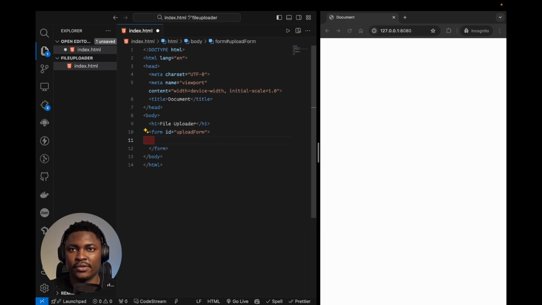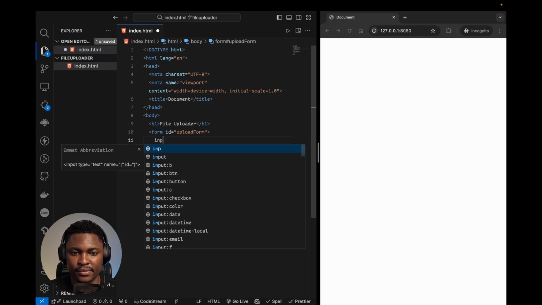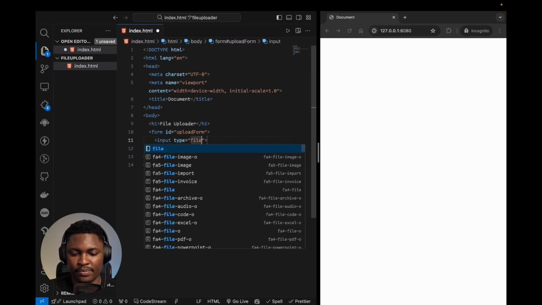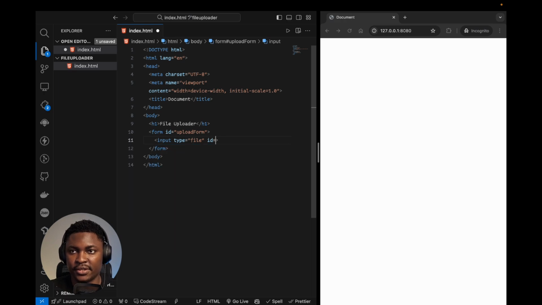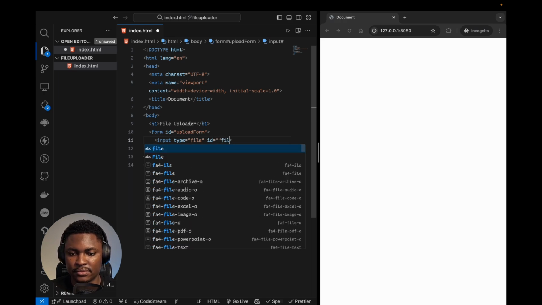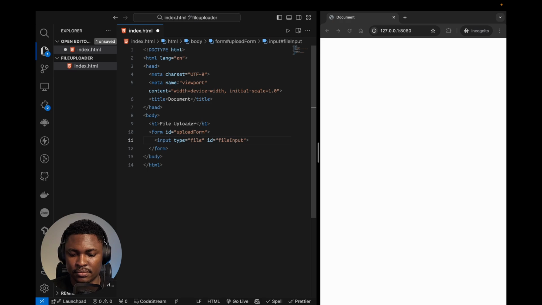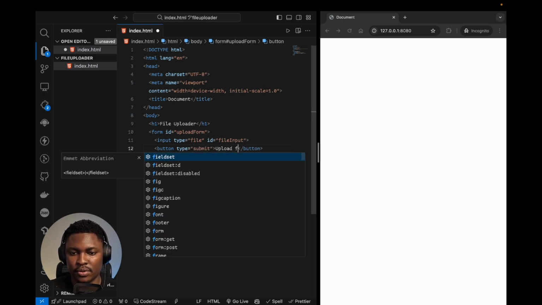Inside of this form, we're going to create an input and a button for submitting the form. The type of the input should be a file, and it should have an ID of file input. The button type should be a type of submit, and it should say upload file.